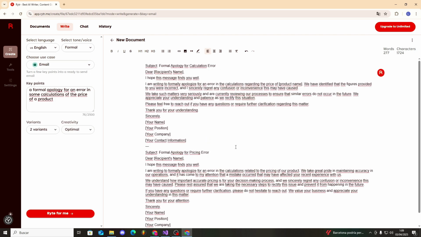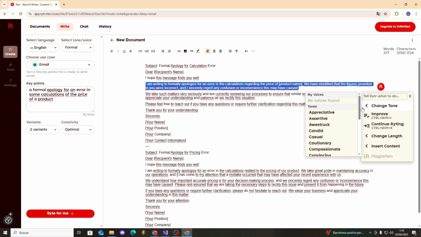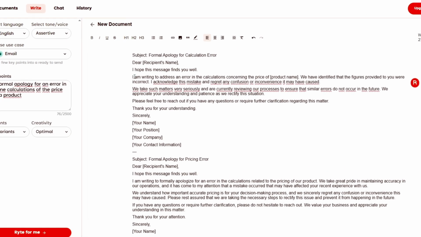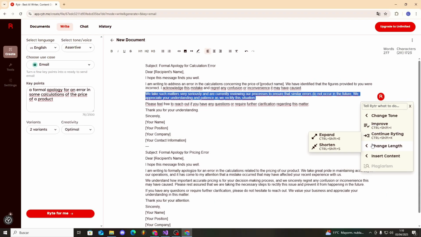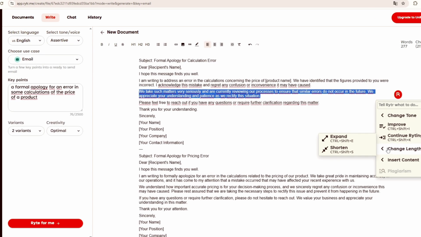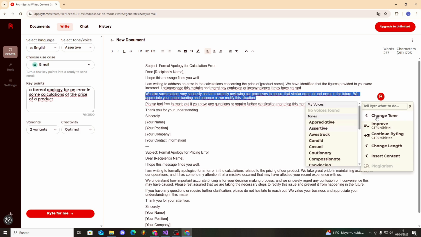If I'm not satisfied or want changes, I can adjust it further. I'd simply come here, select the text, and specify the change I want to make. For instance, if I want to change this part to a more assertive tone, you can see it's done it instantly. It's rewritten it more assertively. You can change length too, make it longer, shorter, or continue writing. You can also insert content like a paragraph or conclusion. This covers what you can do by selecting any text and clicking this button here.